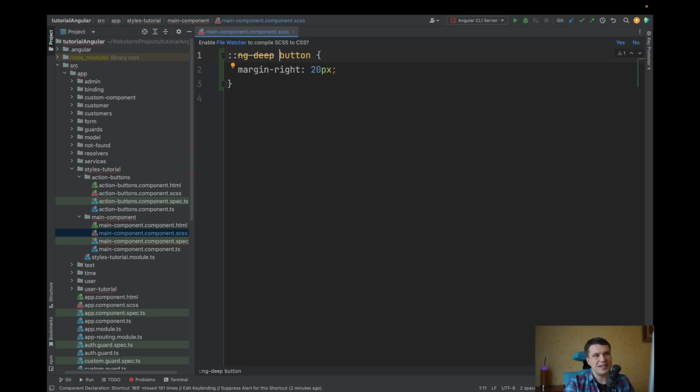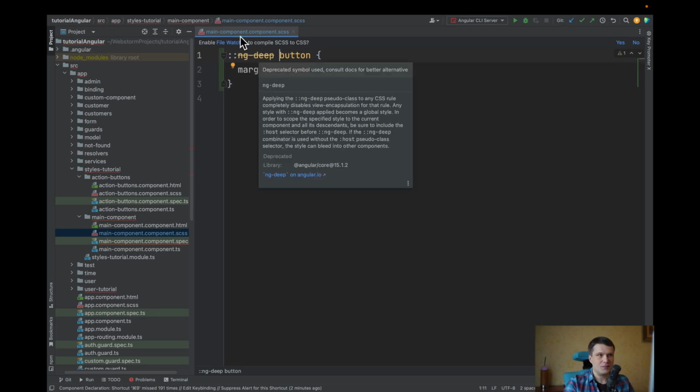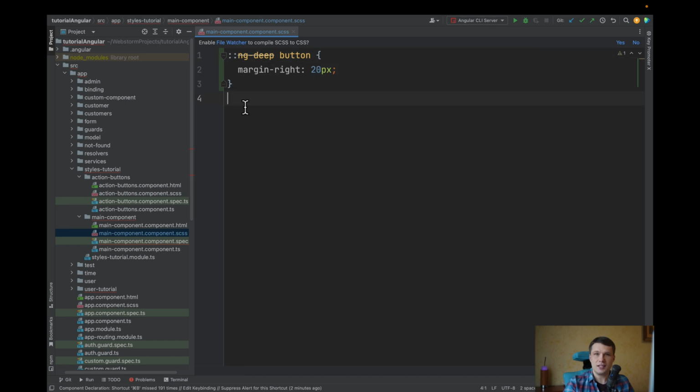Here you can see that ng-deep is deprecated. Basically, they've deprecated ng-deep, but they do not provide any other solution to use instead of it. So it's safe to use ng-deep for at least one or two years. So do not worry about it.